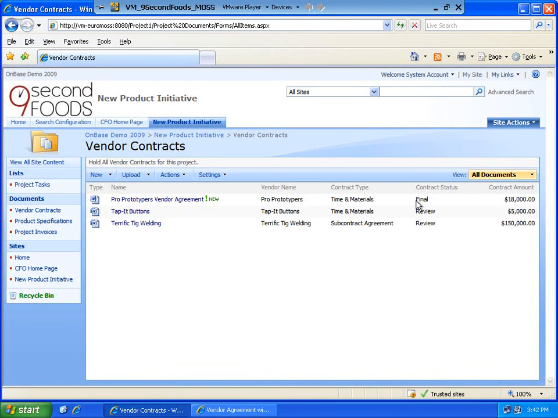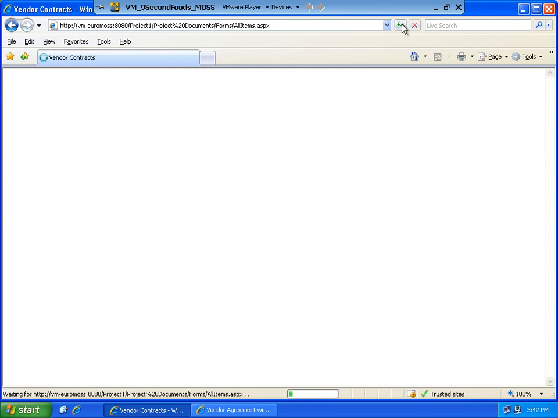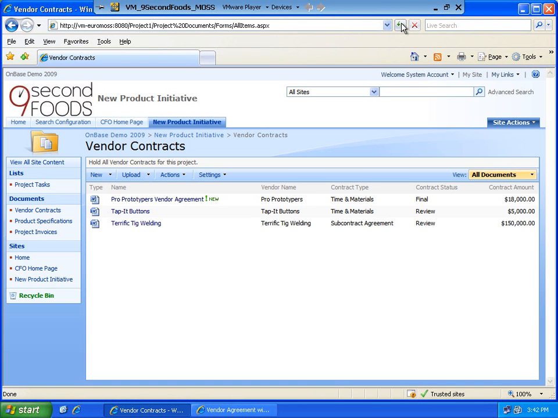And the fact that I've changed this contract status to final here is significant in that it is going to automatically archive using the Archive Services integration for Microsoft SharePoint. It's automatically going to archive into OnBase. I'm going to refresh my screen here so we can see when that happens.